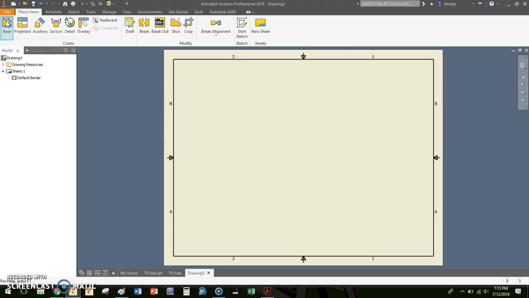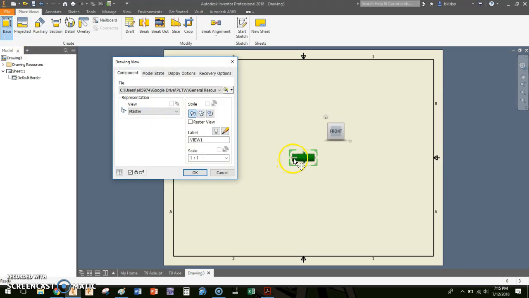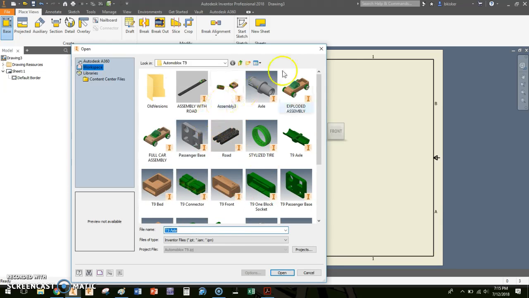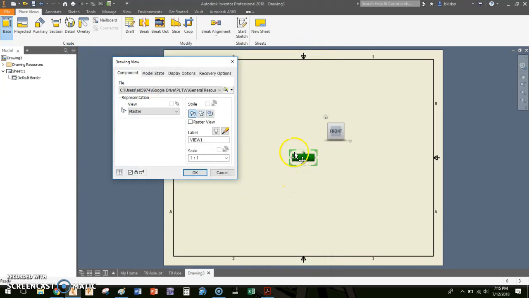I'm going to come up here and place a base view, and because the part that I worked with, the axle, is the first thing that pops up. If I needed something different, I could come over here and choose a different part from my project folder, but in this case I've got what I want.